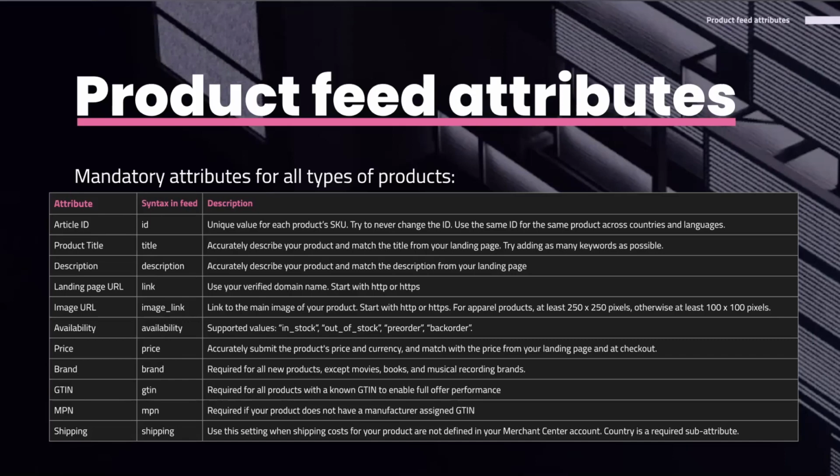And then we come to shipping. Also very important to have, to show your customers how much it costs, not only to buy the product, but also how much you have to pay to get it shipped home to you. And of course, you can add the shipping straight into the GMC account, but if you have a bunch of products with different shipping costs, it's always a good idea to have them in the feed. And then also always add the country, since that's a required attribute since half a year back, I think.